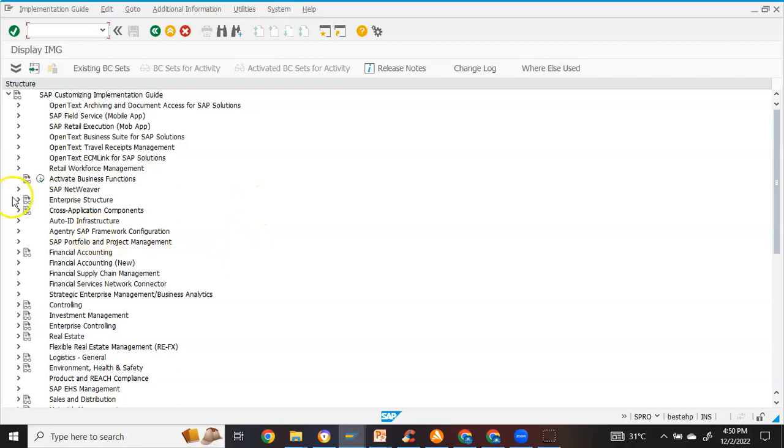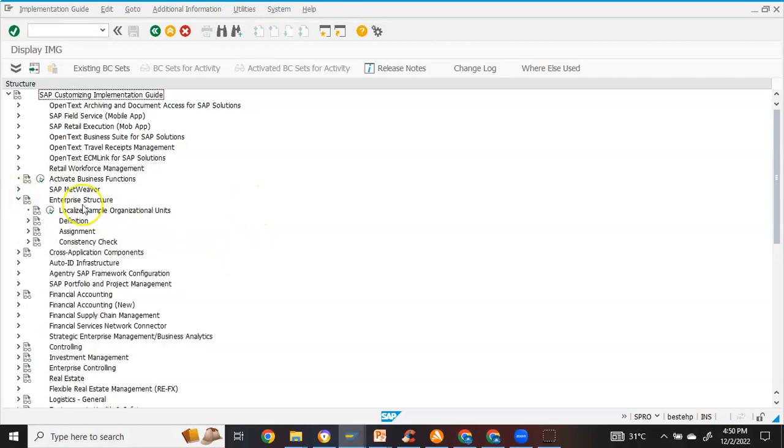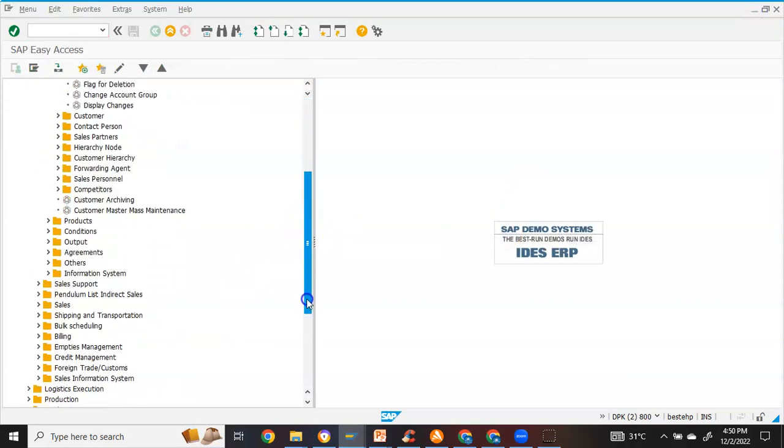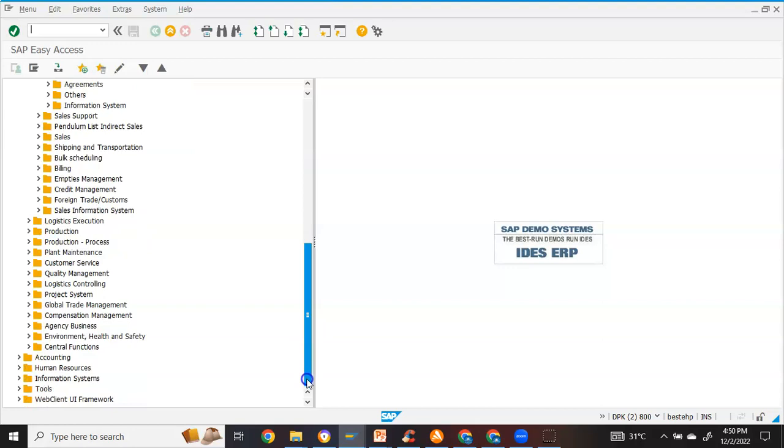The heart of the configuration is the enterprise structure. We have to first configure the enterprise structure. Most of the time this is done by the finance consultants, because all the configurations will start from the finance team. So the first configuration will be done by the finance team. Even before anyone starts working on the system, first the basis consultants will log in. Now, who are the basis consultants? The administration department.